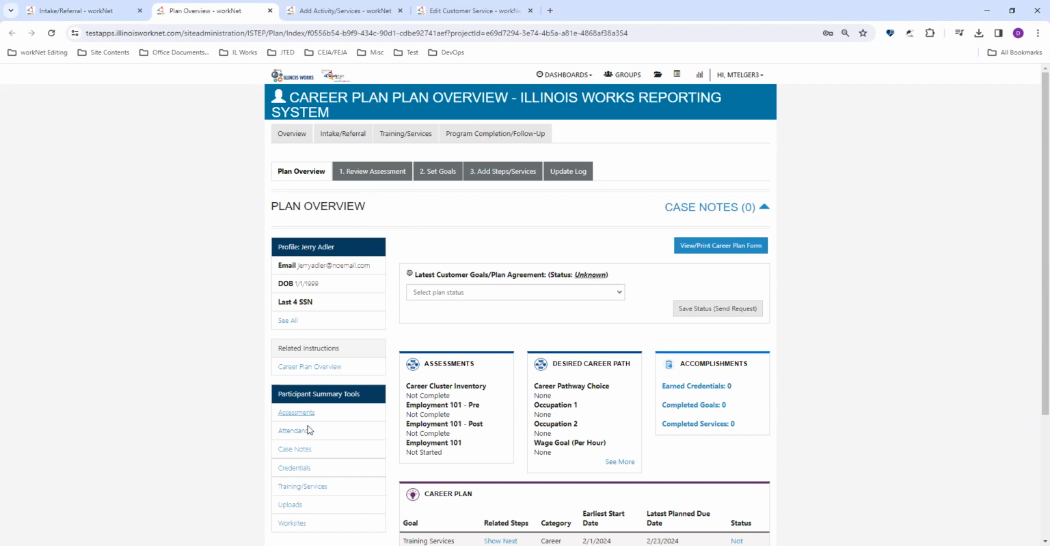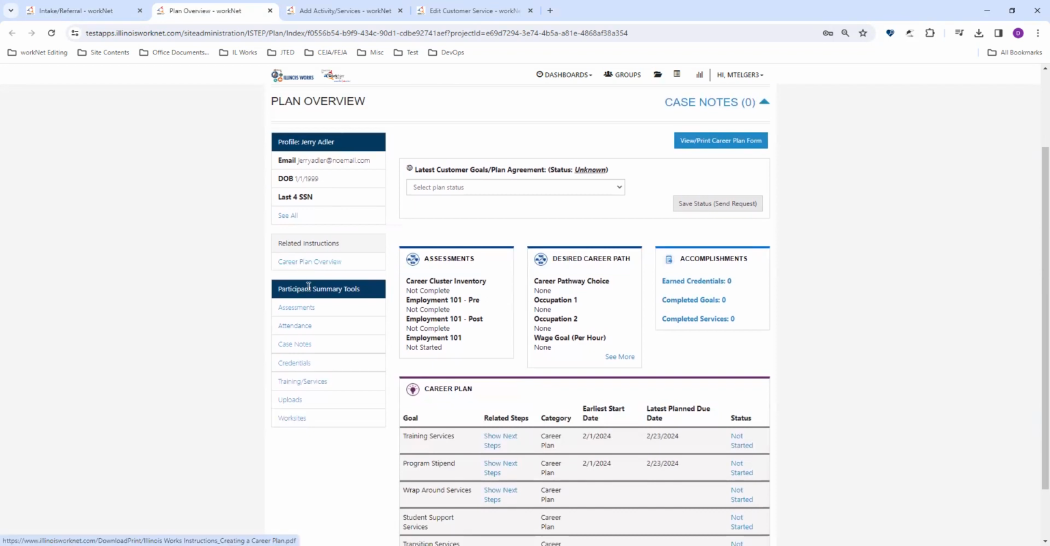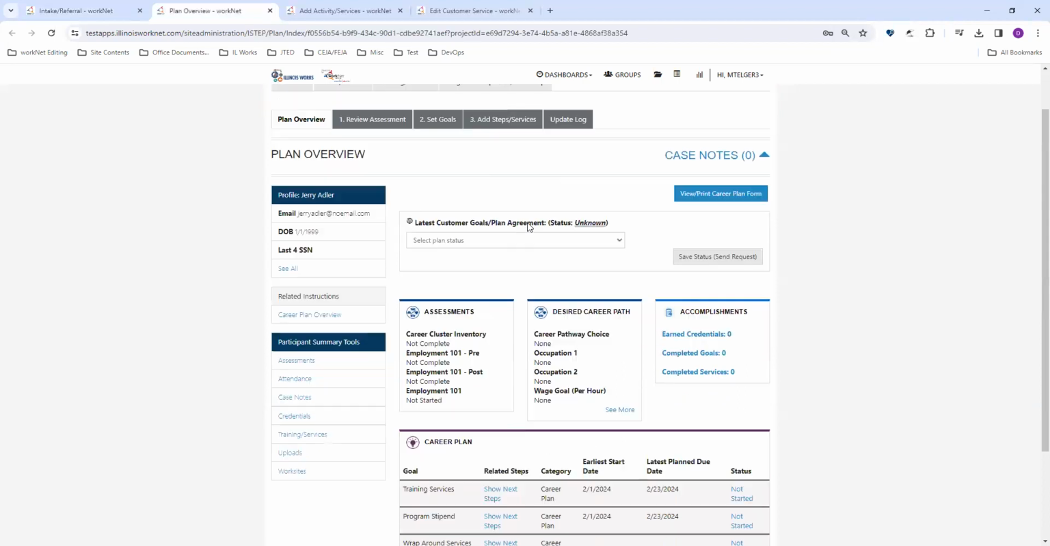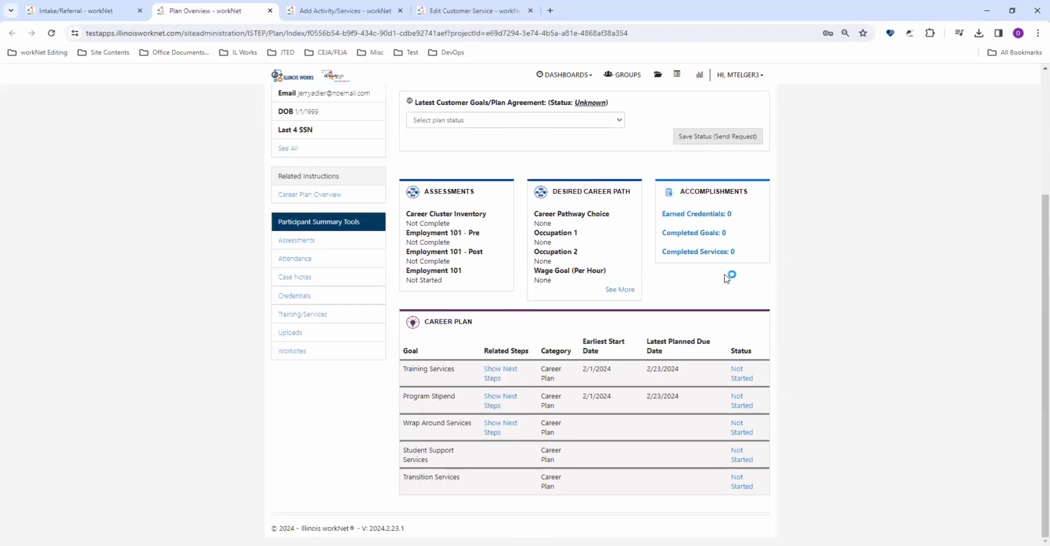Their information will be on the side here under profile. And we have links to related instructions and other participant summary tools. In the middle here, we have different sections for assessments and desired career path. These are sections that are tied to the participant's Illinois workNet account. Updates to these are independent from the system. These are assessments and selections that the participant can make with existing other Illinois workNet tools.